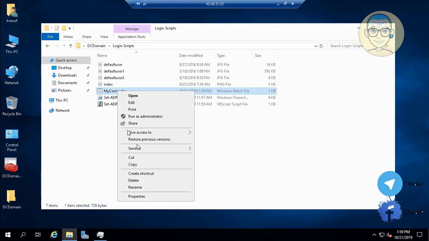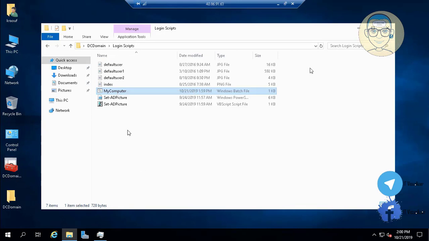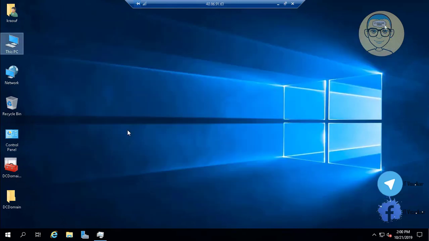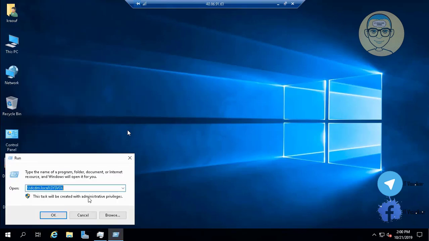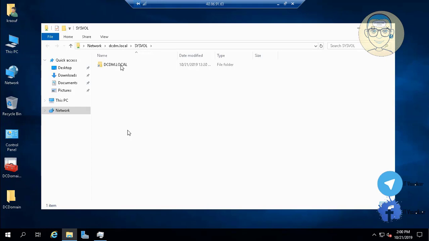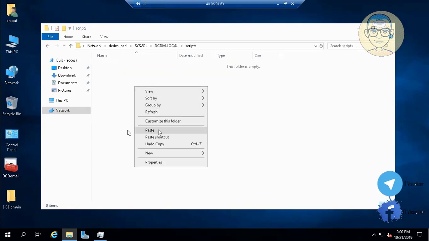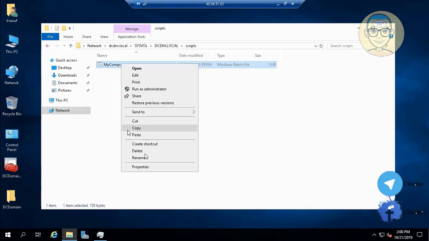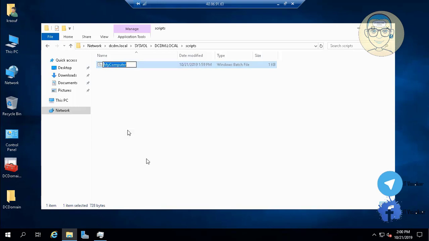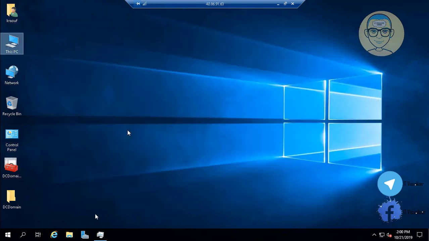So now we'll copy this. We will copy this mycomputer.bat and then put it under the sysvol folder, and then under scripts, and then mycomputer.bat. So this is the location of the script. We need to put it in every Active Directory user's properties. I will show you all how this is done.